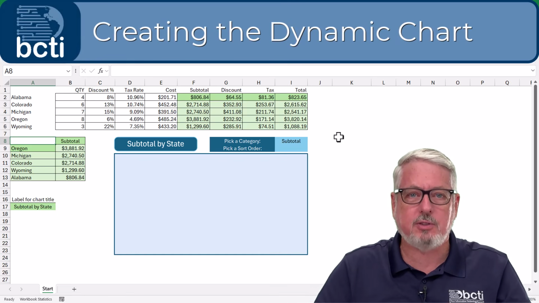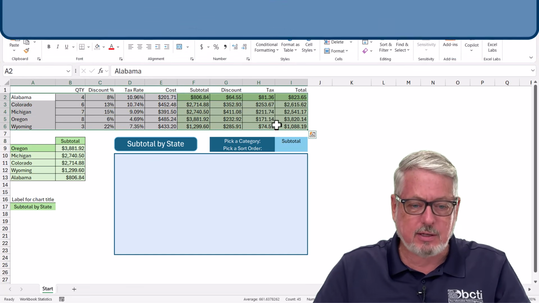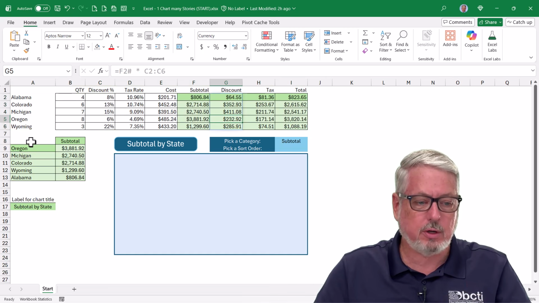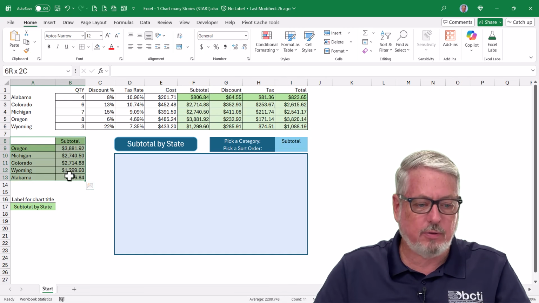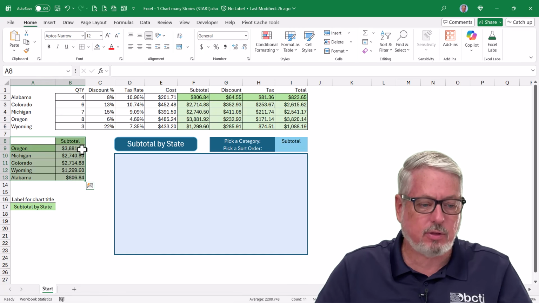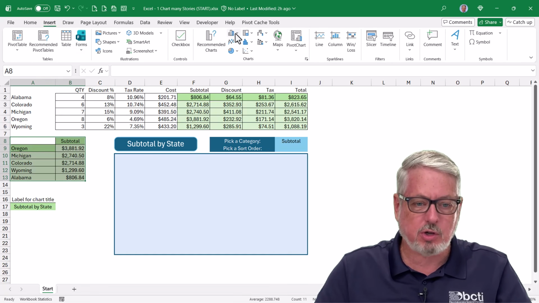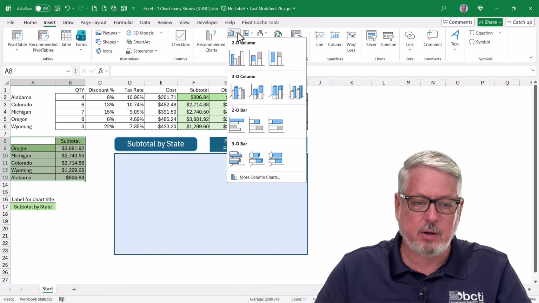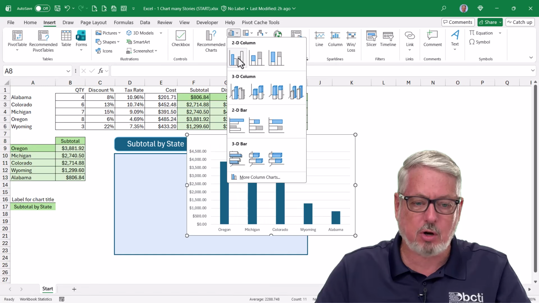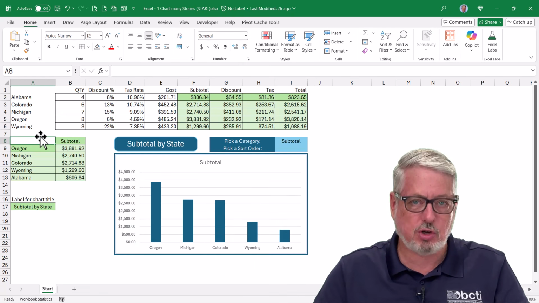Our next step is to create the actual chart. We're not going to pick the original data source, we're going to pick the derived data source. So let's highlight all this information from A8 through B13, then go up to Insert and into our Charts section. You can pick whatever chart you like, but I'm going to pick a clustered column chart, which will be this one. That creates a very basic looking chart.